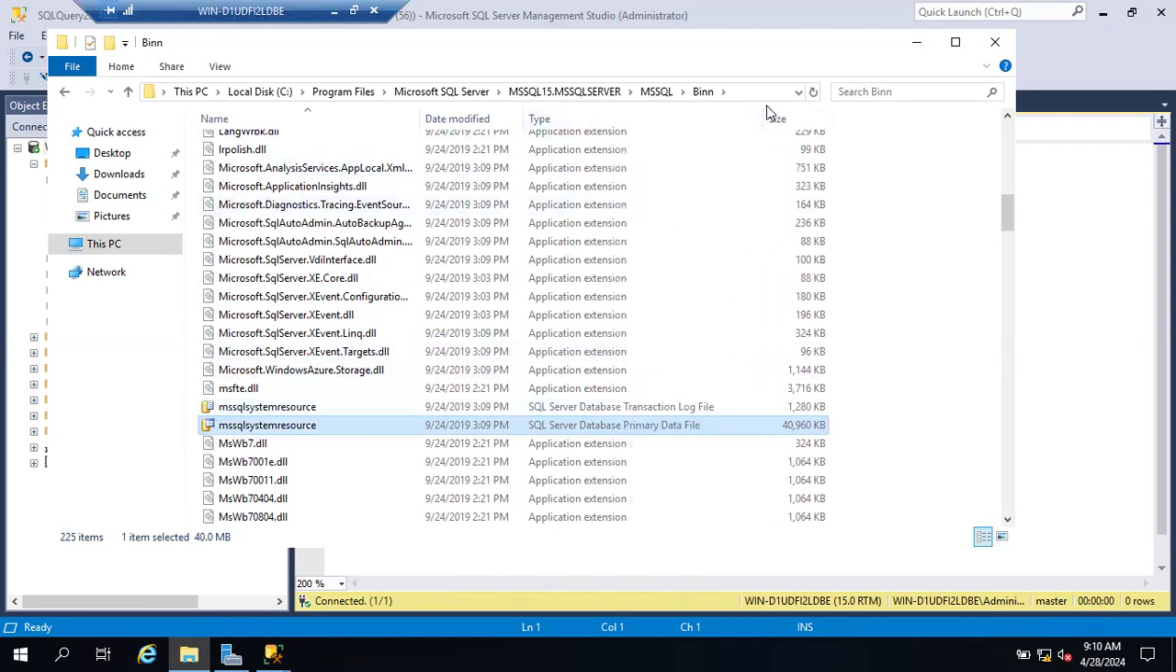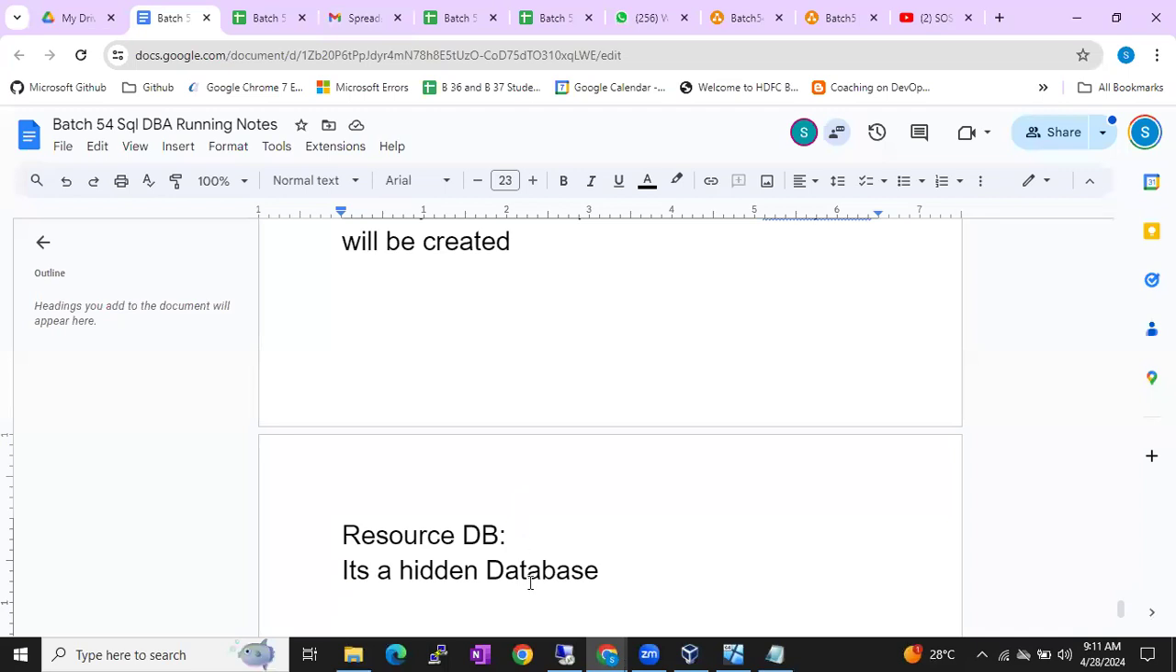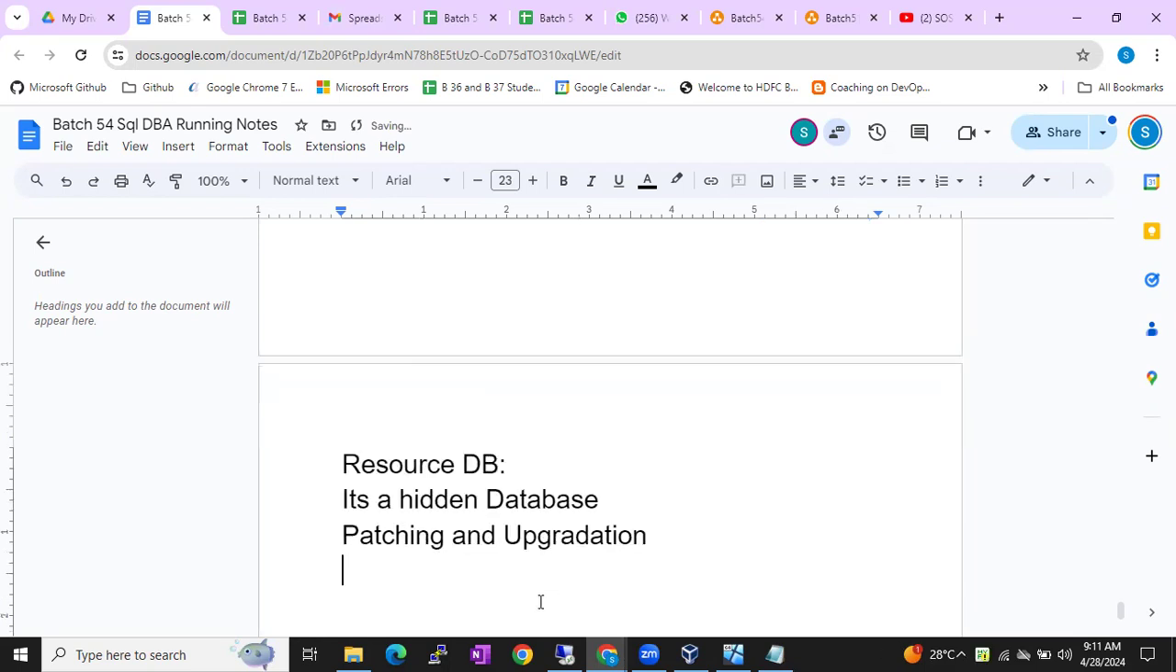If you just expand, you can see primary data file and transaction log file. So you can see here, this is your resource database data file and log file. But this is hidden in the management studio for safety. For extra security, it was hidden by Microsoft, so you don't see this database in the management studio. So what is this responsible for? This is responsible for patching, guys. Patching and upgradation.